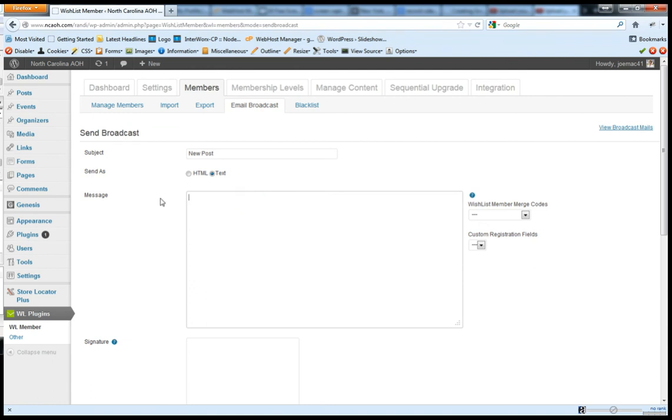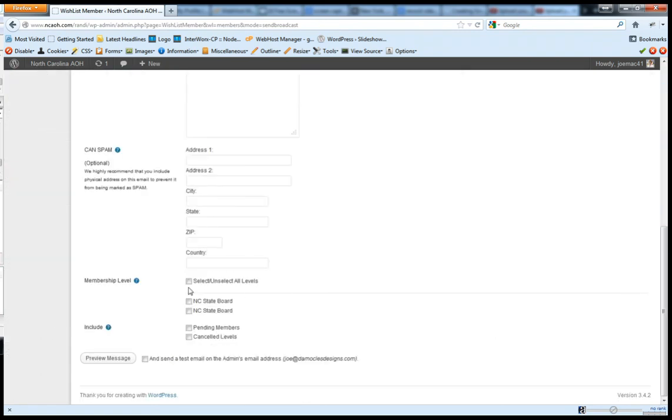You send it. You go down to the bottom and say who you want to send it to. You preview the message and you send it out.